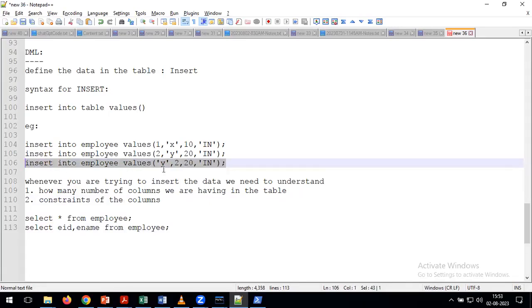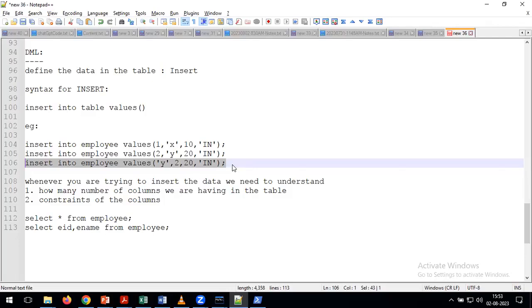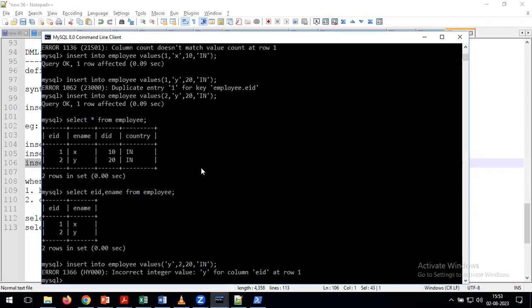Insert into employee table values. I'm giving the Y in single quotes, 2, 20, IN and D. If I'm going to insert this data, what will happen? It will throw a syntax error, because what is the first column? Employee ID. What is the data type we gave? Integer. But what is the value we are trying to insert? A string value. It should throw a syntax error. We'll see that.